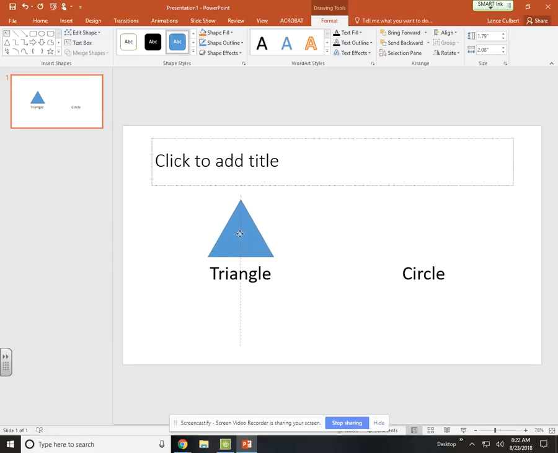And then what I'm going to do is drag it, and when you see the vertical line appear, that means that the word triangle and the shape triangle are center aligned. You can see this, it's kind of faint. You just kind of have to get used to seeing it. There we go.